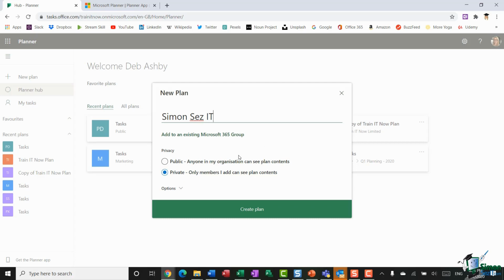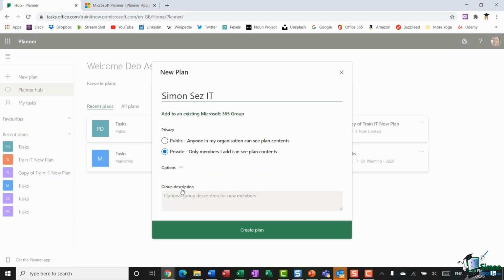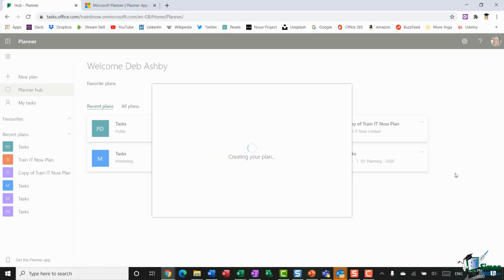The two options I have are public, which means that anyone in my organization can see the contents of any plans that I create, or I can set my privacy to private, which means only members that I add can see my plan contents. If I click this options drop down, that just allows me to add in a description for this plan if I want to. Now I'm actually going to create a private plan. So I select my option and click on Create Plan.